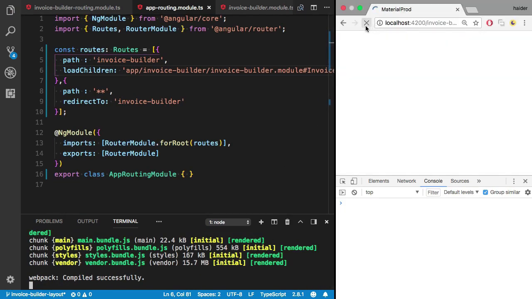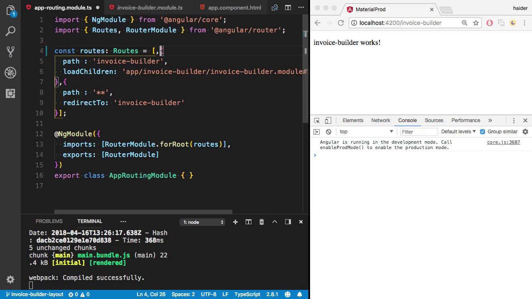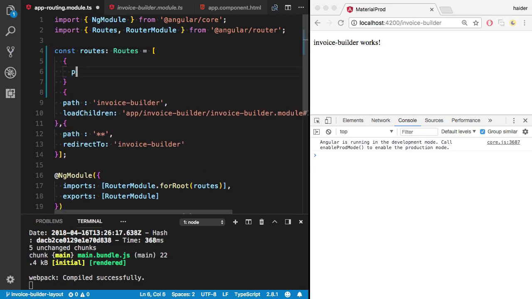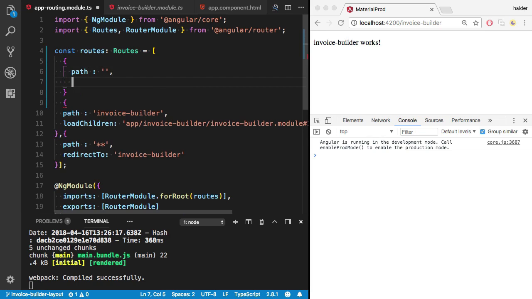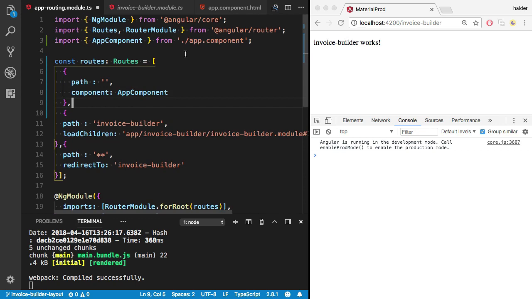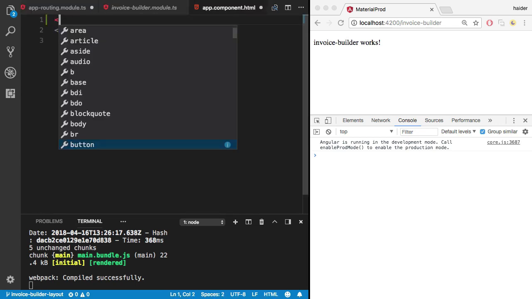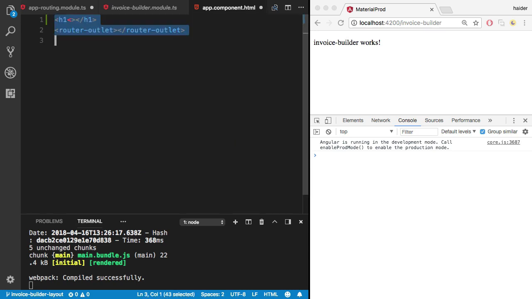Let me refresh the browser. Cool, everything looks good so far. We have successfully added the lazy loading. Let's prove the lazy loading. Is lazy loading working or not? I'm gonna create a new route. Let's say our path should be the root path and component should be the app component, which is our root component. Let me add anything here. Let's say h1 is equal to app main component.